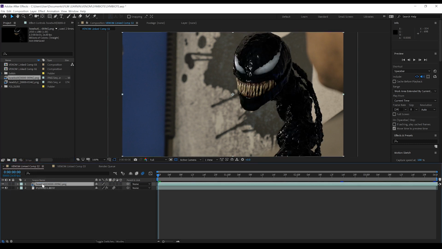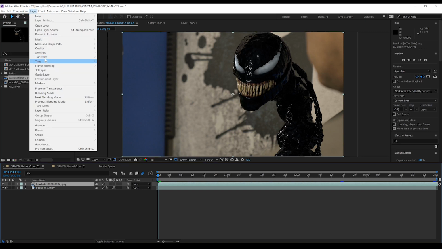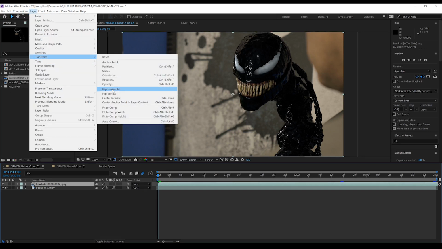Now, as I mentioned, I only used those little tendrils on one side, so I had to flip my background. So now I have to flip my Venom model back so it's oriented right in the comp, so I'll just do that really quickly. Done.